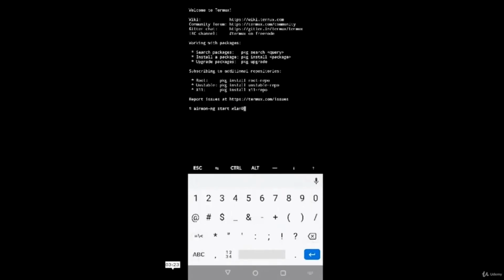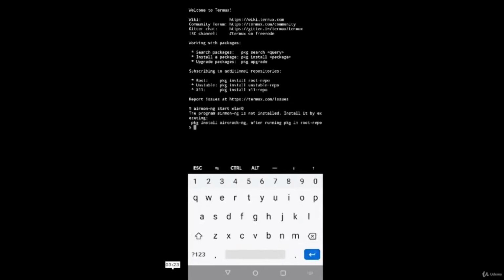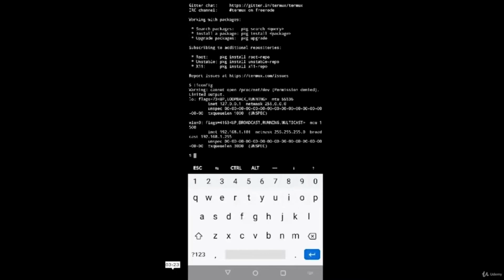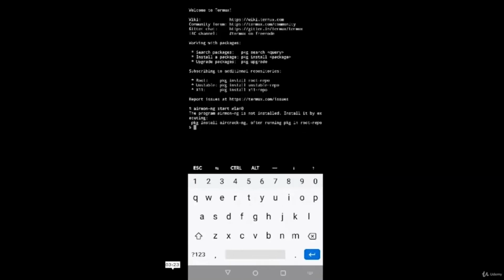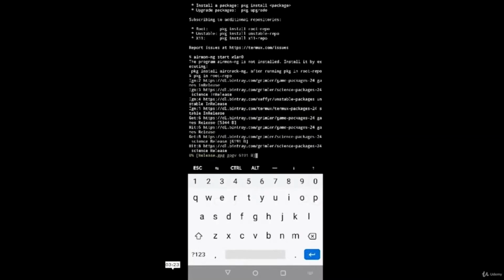Here we'll type airmon-ng start wlan0, that is wireless LAN. It will say that airmon-ng is not installed. So for that, we'll simply type ifconfig. Let's see wlan0. Yes, wlan0 is there. Since my device is not rooted, there will be many problems. You can see how many packages I need to install. That is, Aircrack-ng I need to install first. That is pkg install root-repo. First of all, we need to install this package. Thereafter, we'll try to install pkg install aircrack-ng.